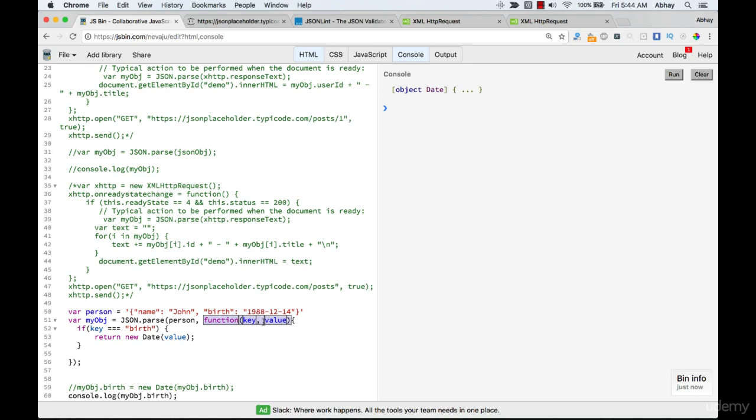Now for every key, it will check if it is equal to birth. If the key is equal to birth, it will return a new date of the value of that key. So in this scenario, the moment it sees birth, it sees this date of 1988 as the value, and then it will convert it to a date object. If not, you just return the normal value. So you do a return value. This is the default that happens for any case.